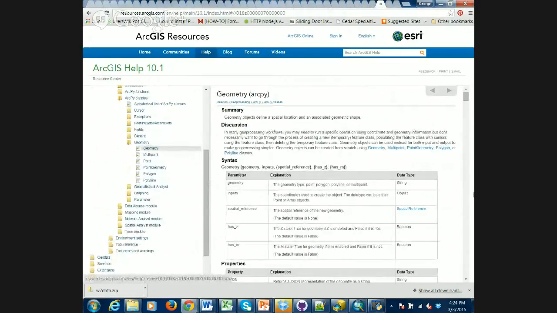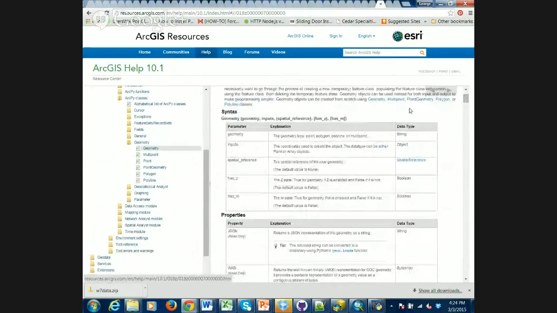These are the ways that we formulate and work with geometry. Geometry can be points, multi-points, polygons, or polylines. So in most vector models, those are the options. A point geometry is just a plain old set of points. Multi-point can be multiple points in the same row. A polyline can be one or more lines in the same row, and a polygon can be one or more polygons in one row.